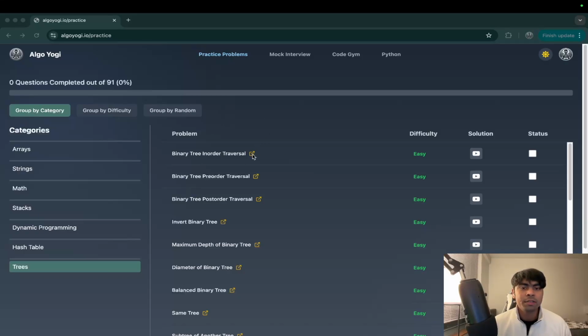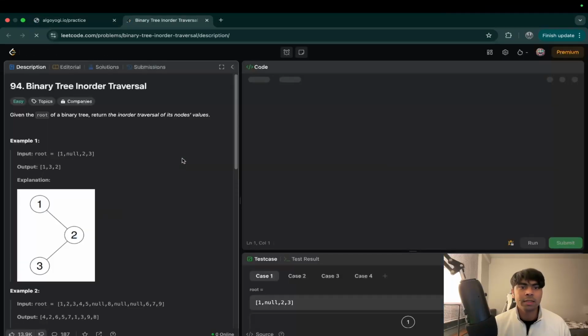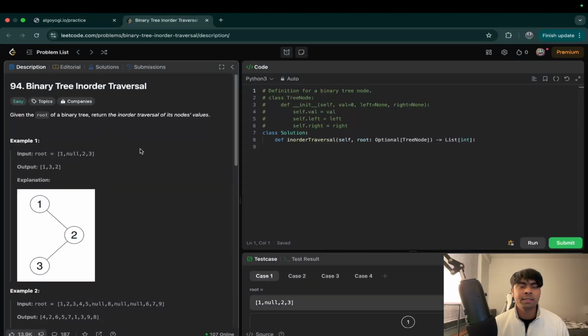Okay, let's go to our first problem that we are solving today. That is binary tree in order traversal. Now, I have already created a long video on tree theory and tree traversals, so you can check that out. The link will be in the description. But we will do this problem in detail here as well, so you can stick around.